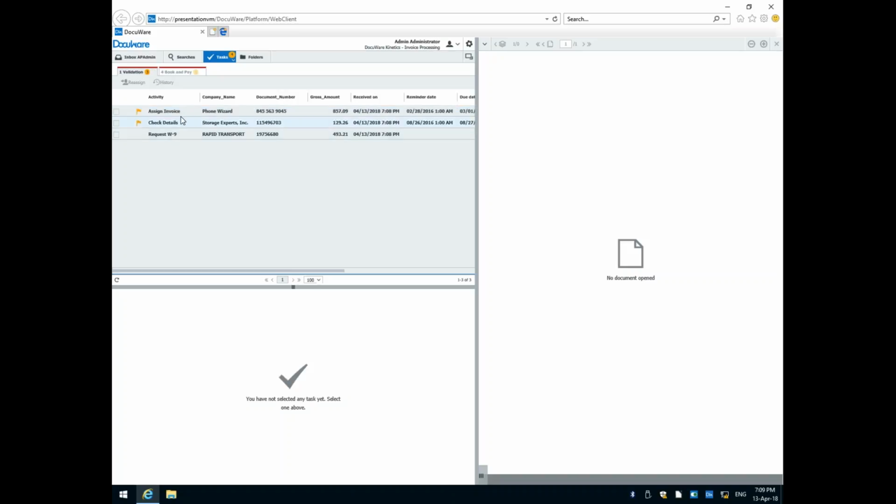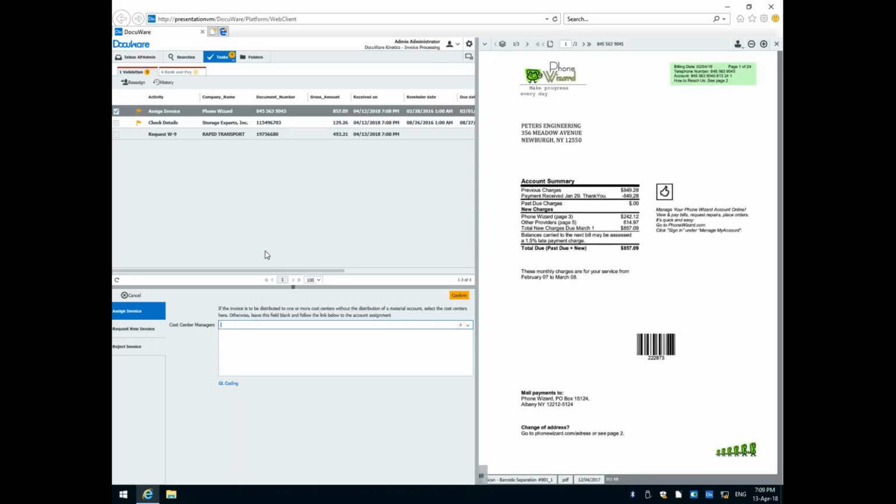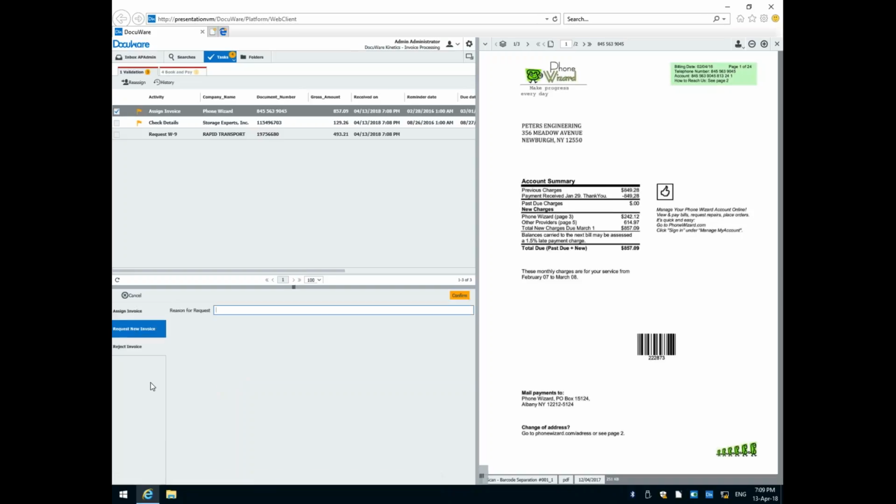So I've got 3 options, 3 actions here in the validation, and it clearly tells me what the activity is. If I click on this first invoice of Phone Wizard, I can look at the document once again on the right-hand side, and I've got some standard options that I've pre-configured in the workflow on the left bottom side of the screen. So the user has currently got the ability to assign this invoice. She's got the ability to request a new invoice should there be an error on the invoice, or reject the invoice. Obviously, this is completely customizable based on the process within your own organization.